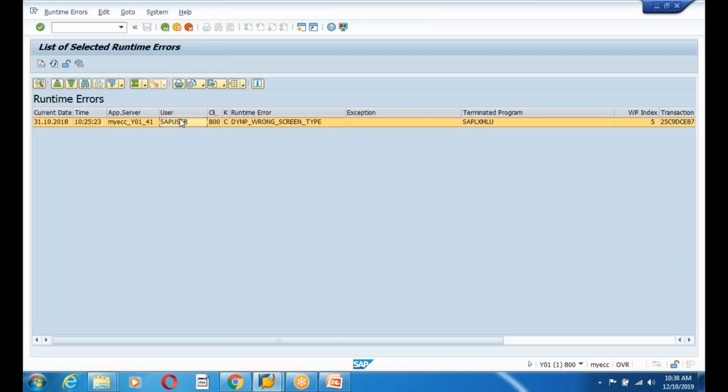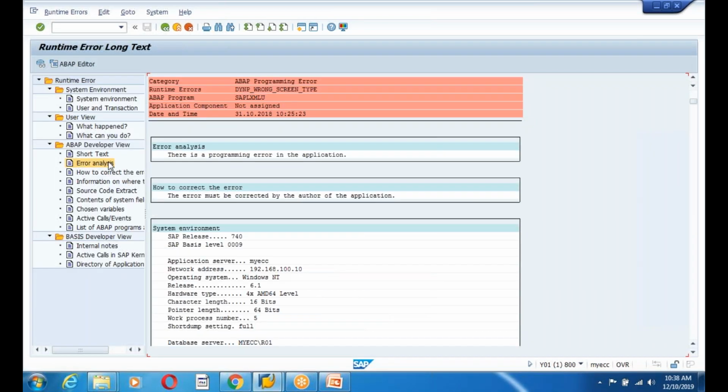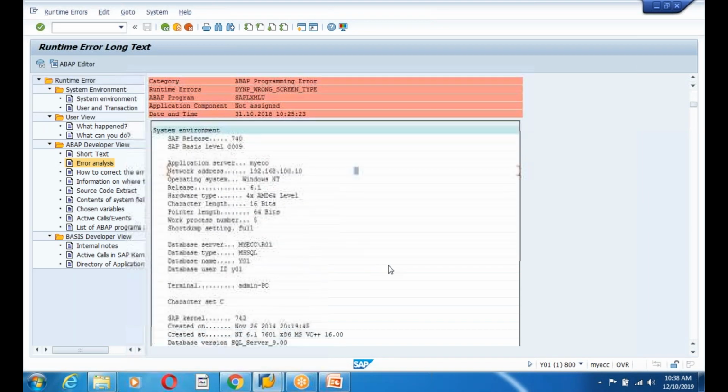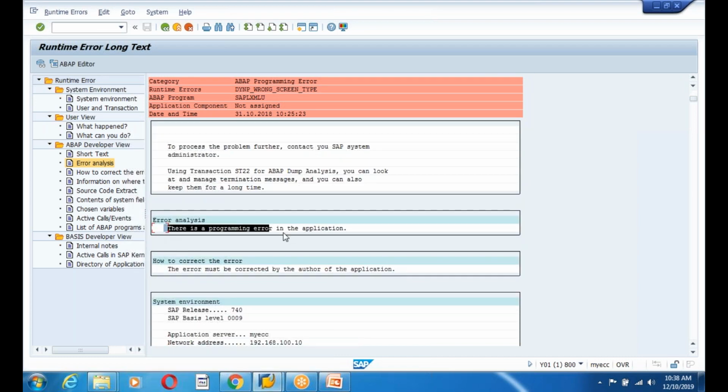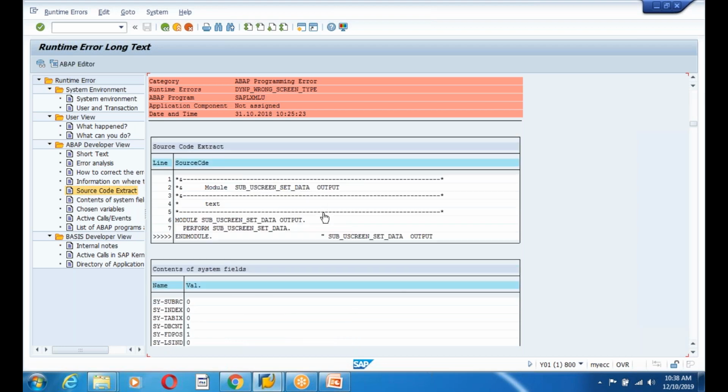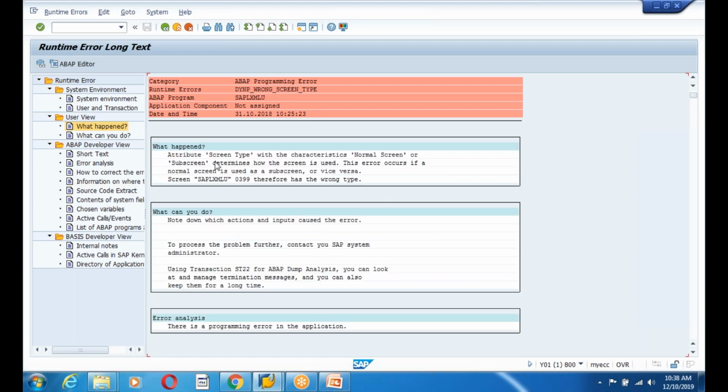First, the error analysis. I need to fix that first. The program is ST22 error. There is a programming error in the application and source code extract. So what happened? See, guys, this is the program, and the screen number is 0399.